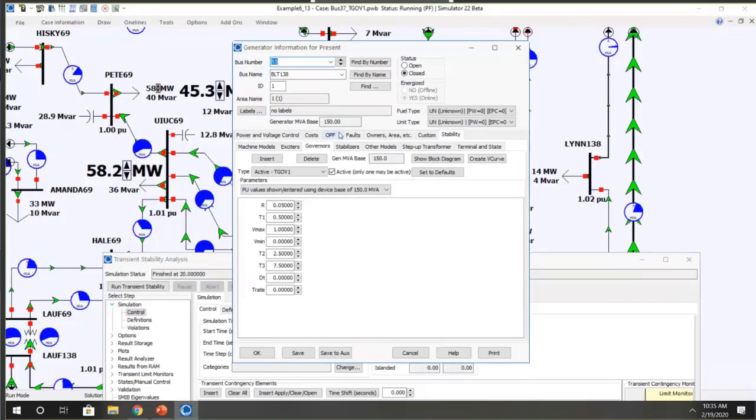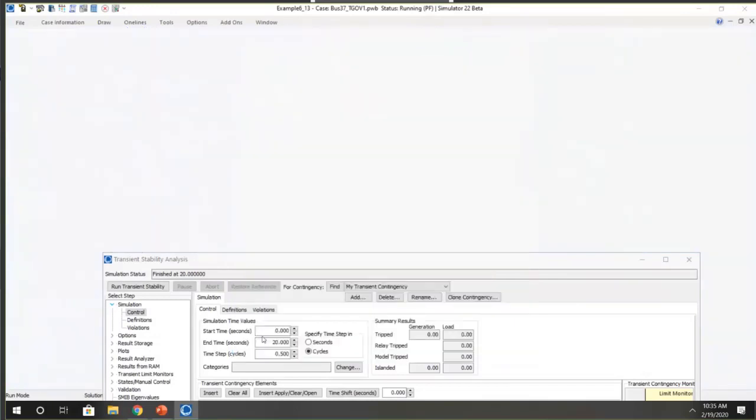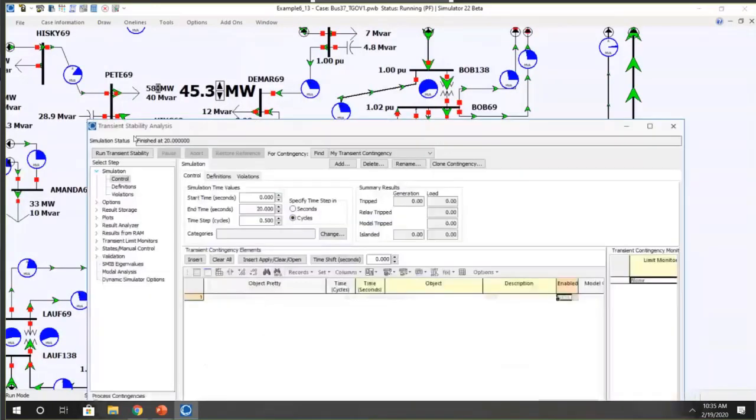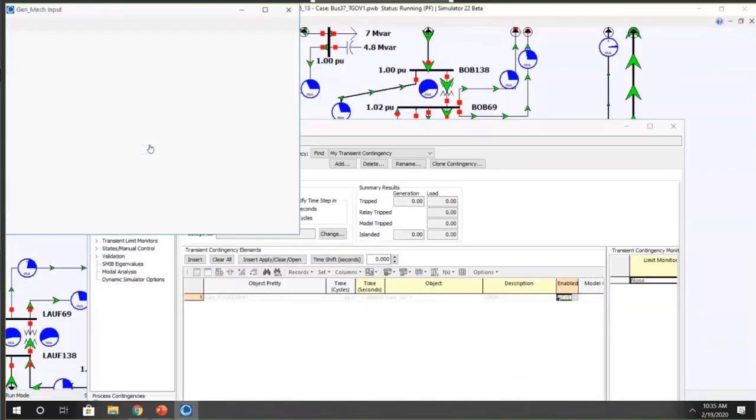So this generator has 150 MVA base. It's putting out 140 megawatts, so it's putting out something like 0.92 per unit or something. Let's set the limit erroneously to something like 0.6. And then if you run the simulation, it will run flat.